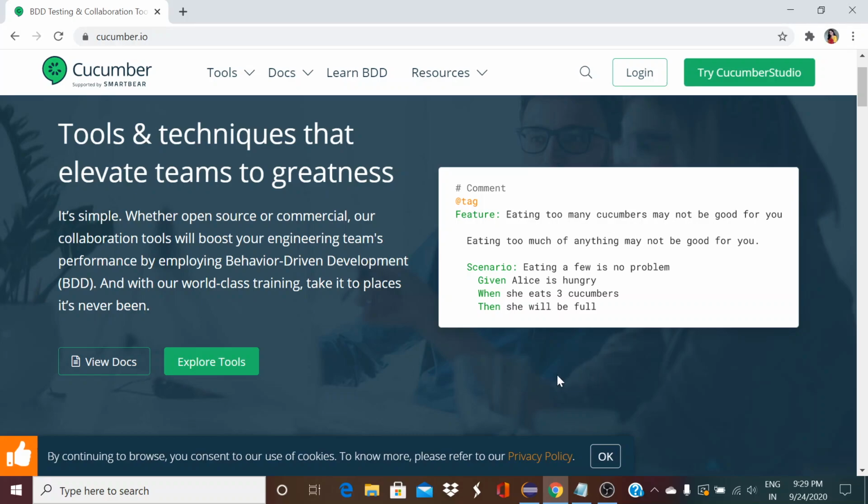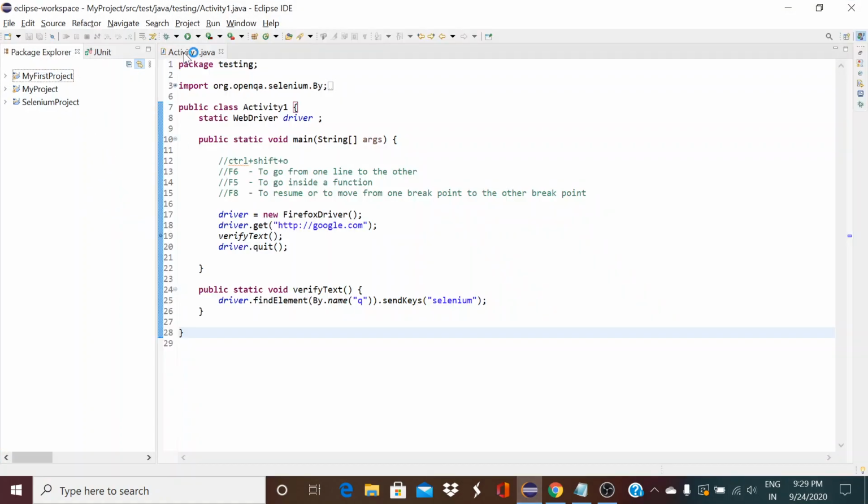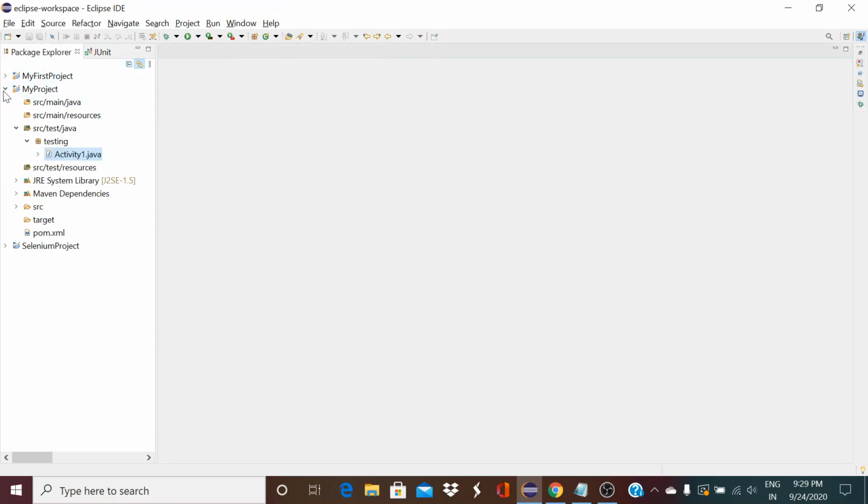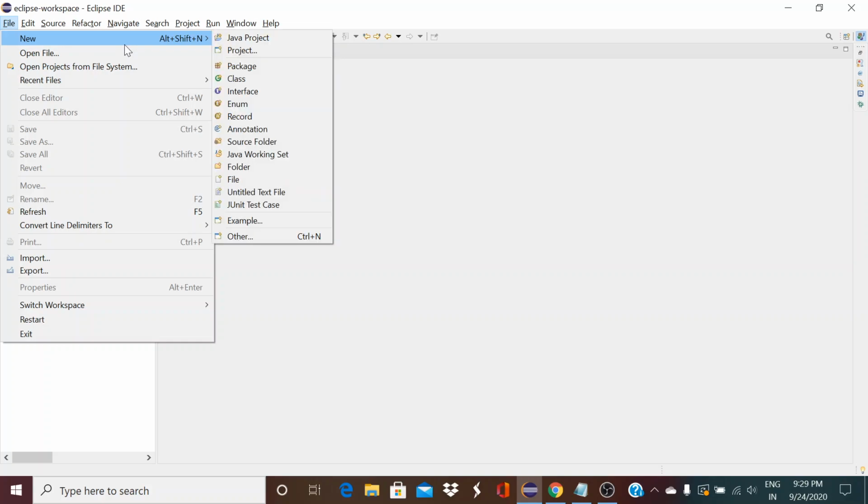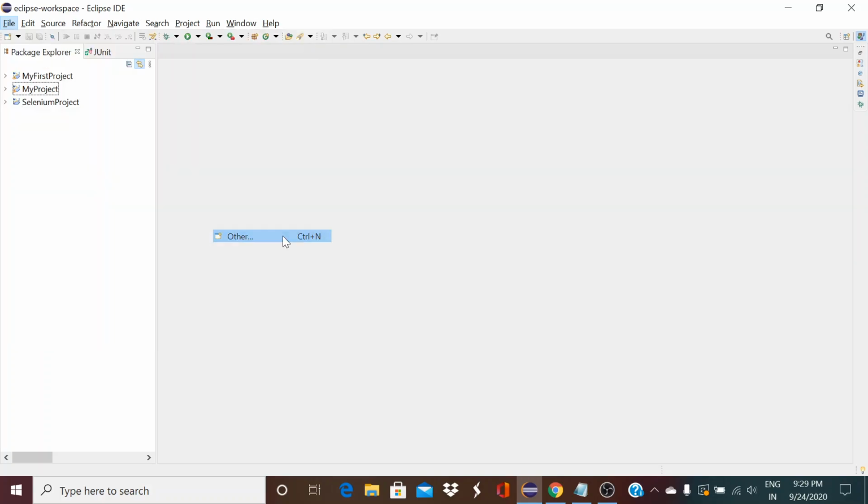Today I'll be talking about a very simple scenario: how to create a simple scenario file and how to run it using Cucumber. I'll also be doing it in a Maven project, so let's go to Eclipse. I already showed in my previous video how to create a Maven project in Java. If you have not seen it, just go ahead and view that, then it will be easy for you to create it for Cucumber.